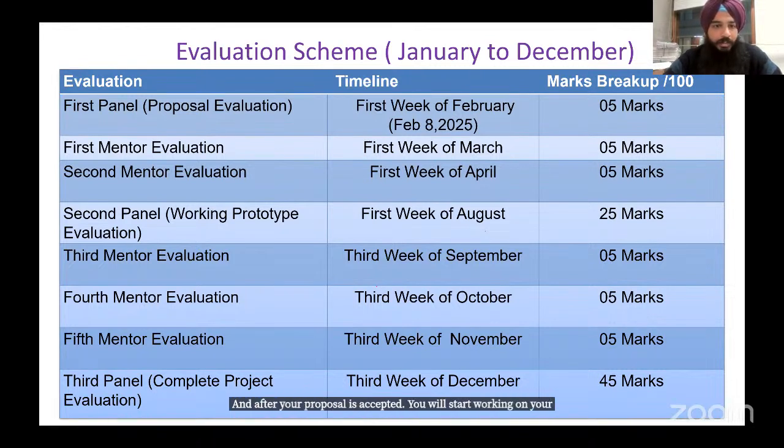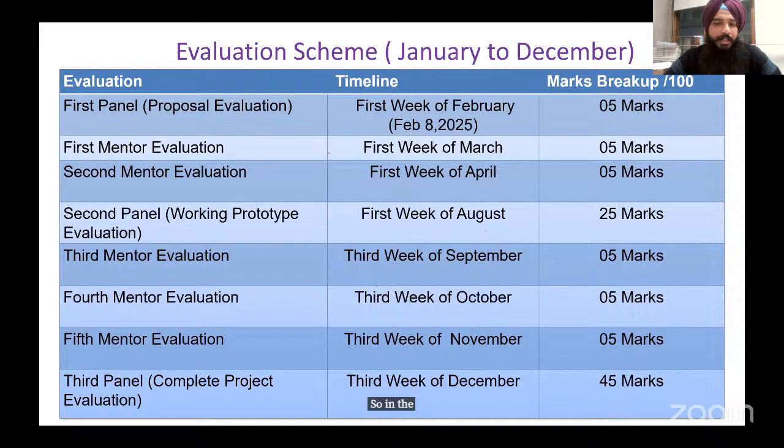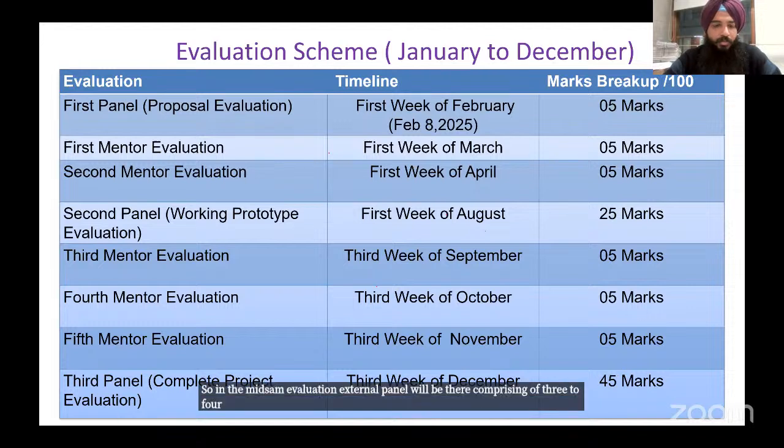After the proposal, you will undergo the first mentor evaluation in the first week of March, which will be again of 5 marks, and then the second mentor evaluation in the week of April, which will again have 5 marks. Then we will have the second panel evaluation, in the first week of August, which is basically your mid-sem evaluation. In the mid-sem evaluation, an external panel comprising three faculty members will evaluate your progress and give you marks out of 25.